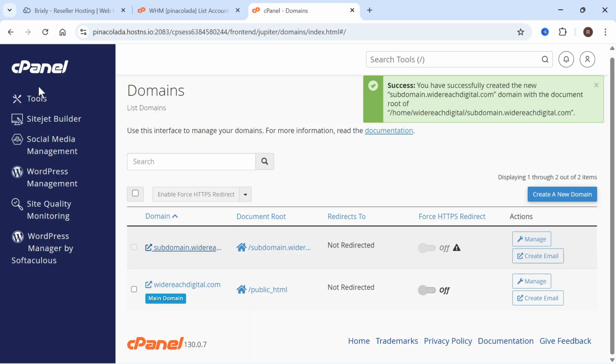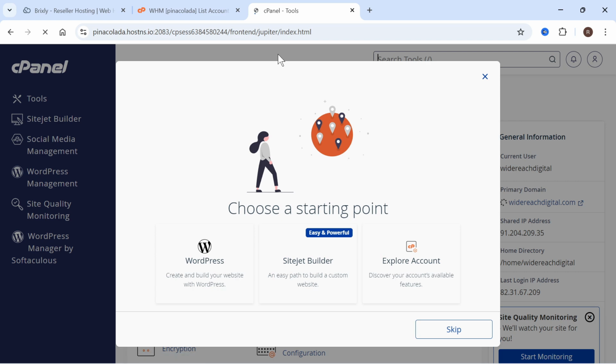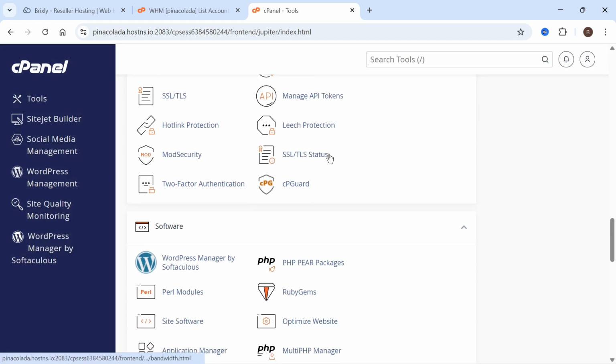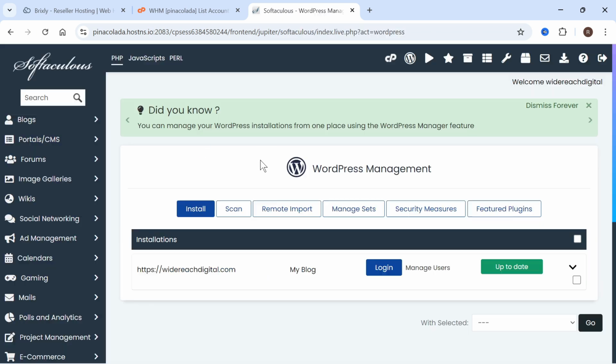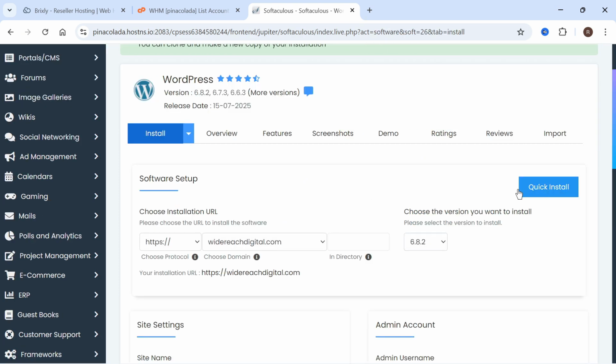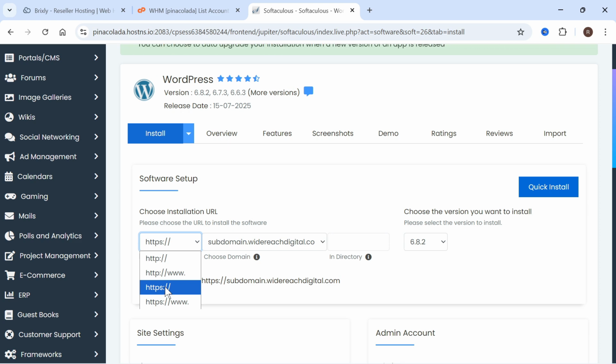If you come back over to your main cPanel homepage, we're then going to scroll all the way down to the bottom here, and you'll have this tool called WordPress Manager by Softaculous. So go and click on this. You then need to press install in the top navigation and make sure you have custom install selected. You can then click on the drop down next to your domain name, and this is where you need to select your subdomain. Also make sure this is set to HTTPS.